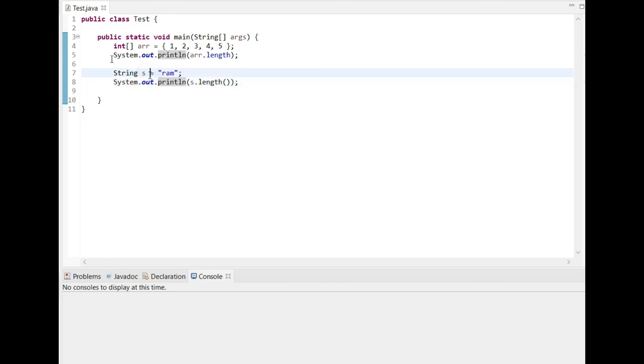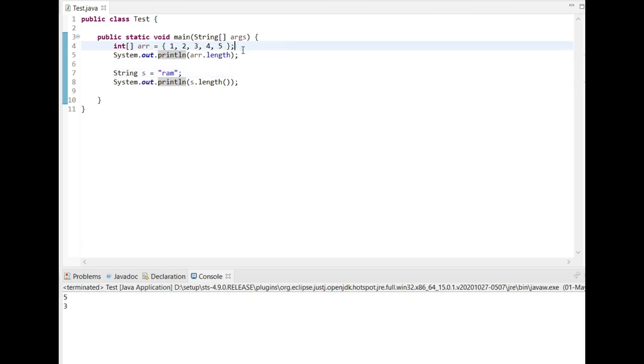Okay, if I run this example, first we will see the length of the array, and second we will see the size of the s variable. See this one: first is 5 and second one is 3. So the length of this array is 5 and the number of characters present inside this s is 3. So this one is the example of length variable and length method. Okay, thank you.